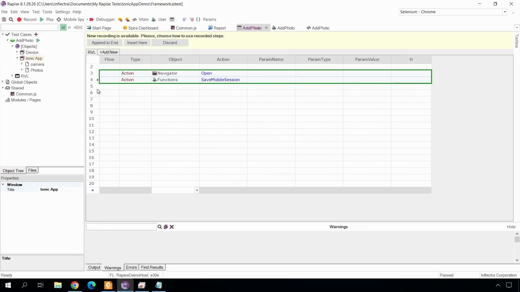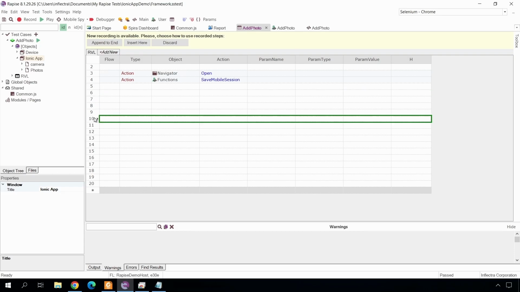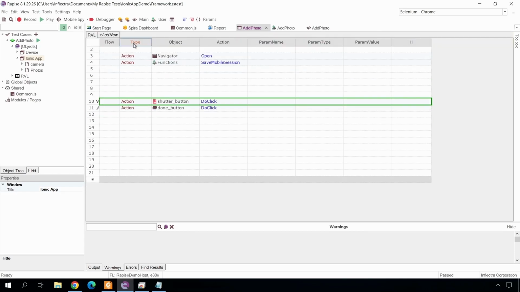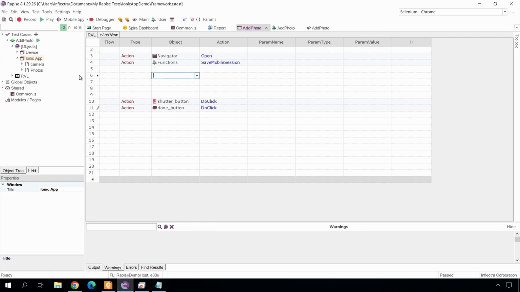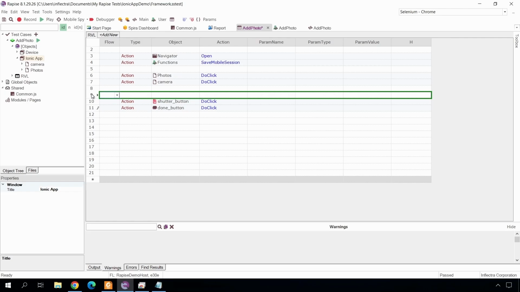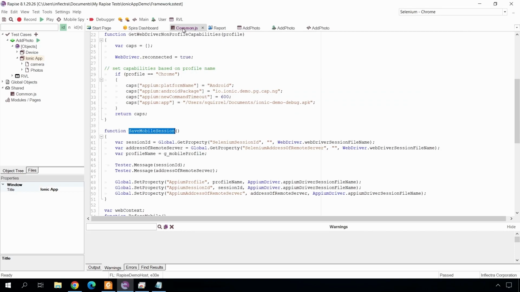Return back to Rapise and insert our recorded steps here. If you remember, we have photos in our object repository and we need to click on it. Also we have camera and we want to click on it. Then we need to do a couple of native actions. To switch to native mode, we will need to use two functions from CommonJS.